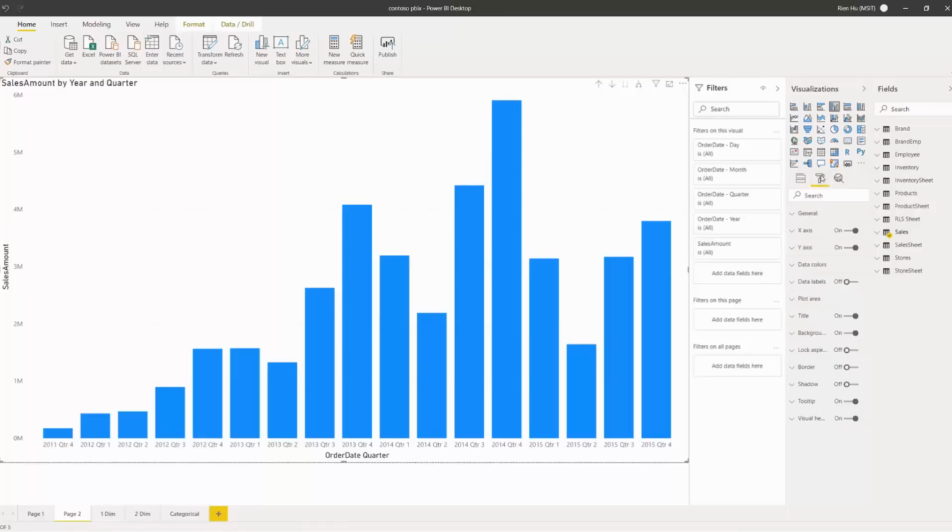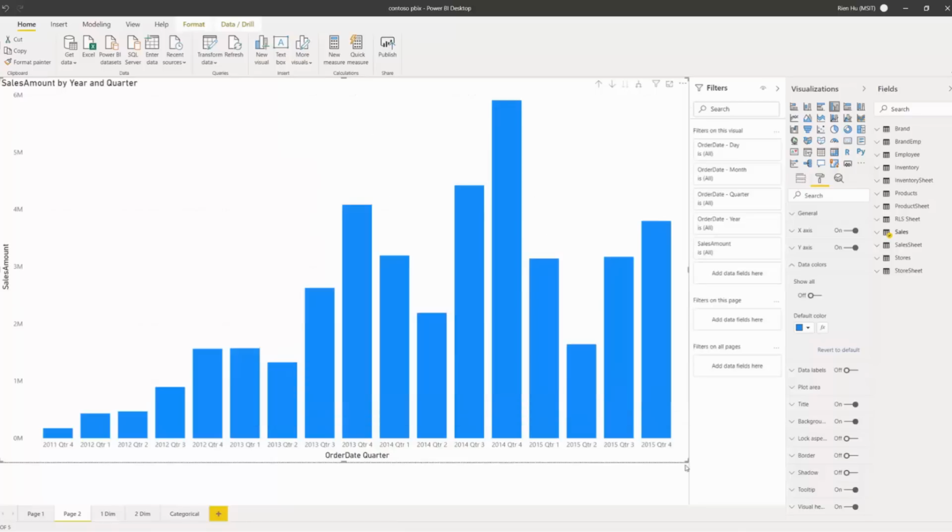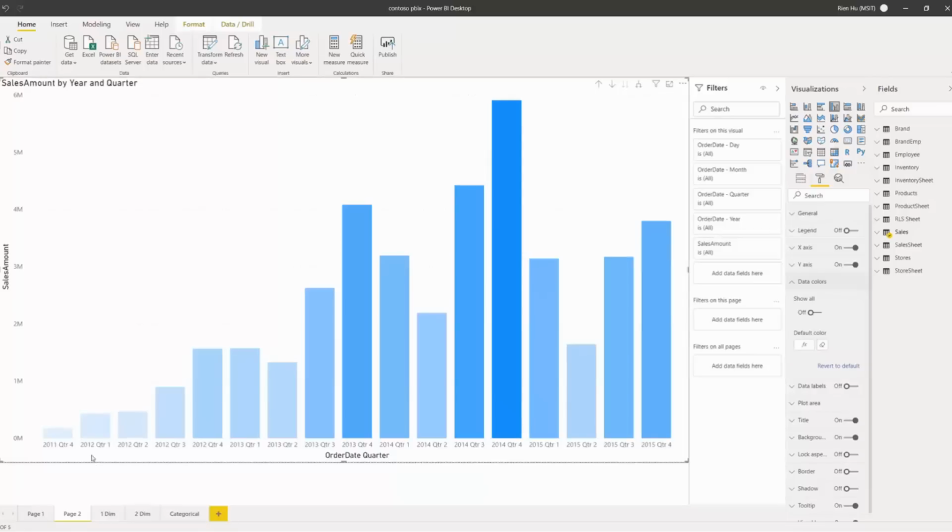So to do that, we'll go into data colors in the formatting pane. We will open the conditional formatting dialog, and we will set it to color the bars along units sold, along the gradient light blue to dark blue. Sounds good. We'll hit OK. And now you can see that the data has been colored, where light blue is the least number of units sold and dark blue is the most number of units sold.